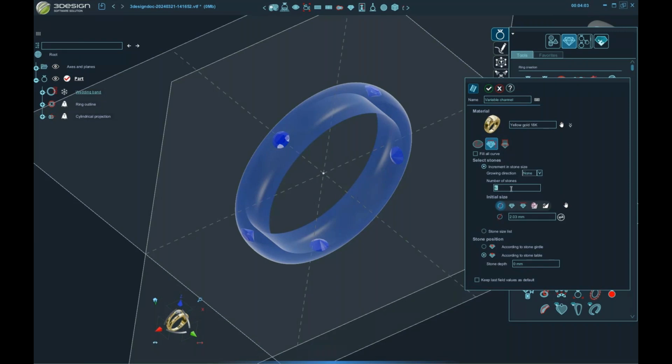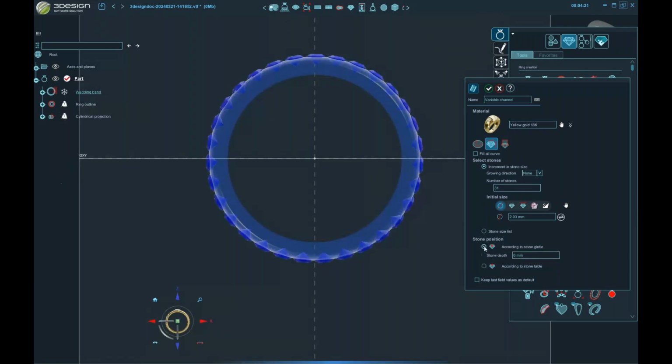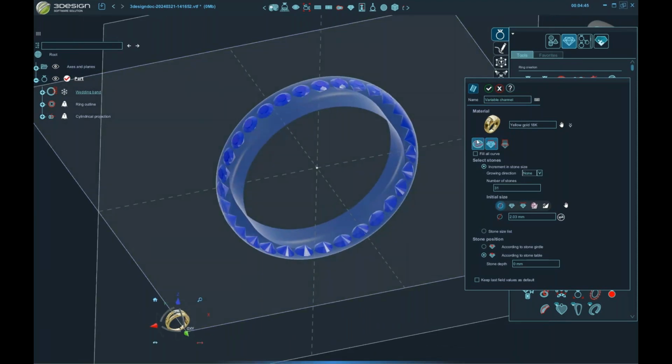So I can add a really huge amount of stones. The software says, hey, stop. We cannot add like 36 stones. So I come back, and when the warning disappears, it means that I can have my 31 stones. Then I can say whether I want the stone according to the table or girdle, because we know that some of you prefer to have stones seated inside the metal or outside, according to the approach you want to use to set your stones. So we can modify that directly in the software.